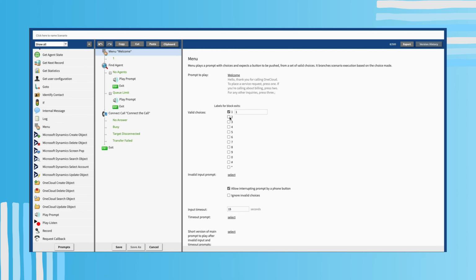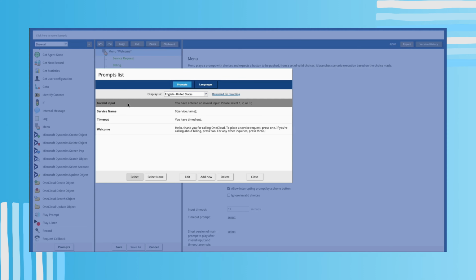The menu block allows up to 12 routes using standard phone keypad characters. Enable the keys you need, creating corresponding exits. Rename these choices for clarity. If a caller enters an invalid input, create a prompt to notify them.